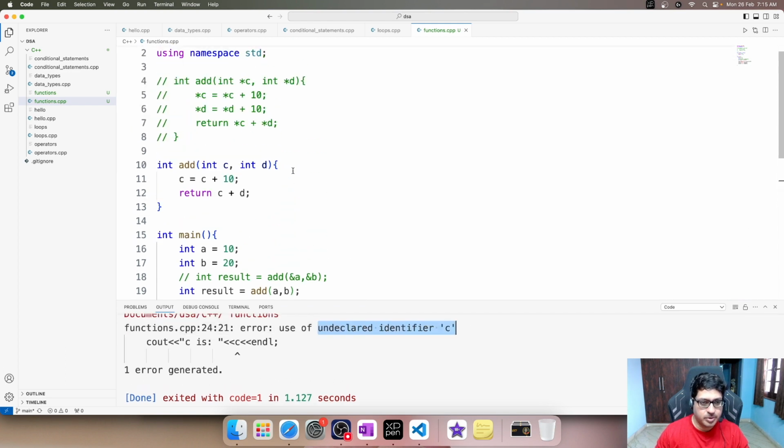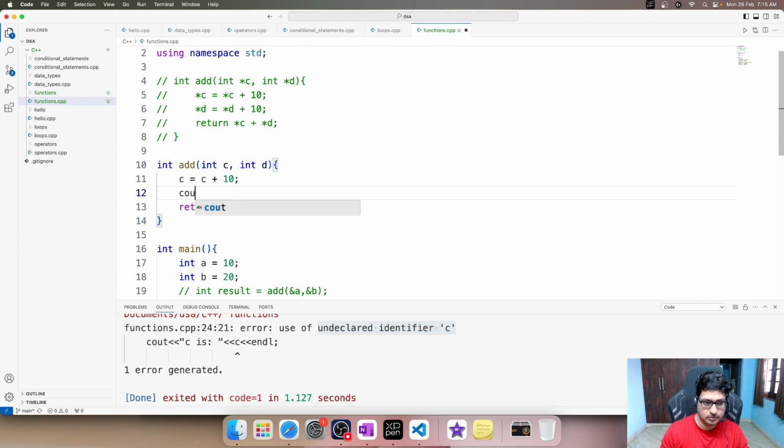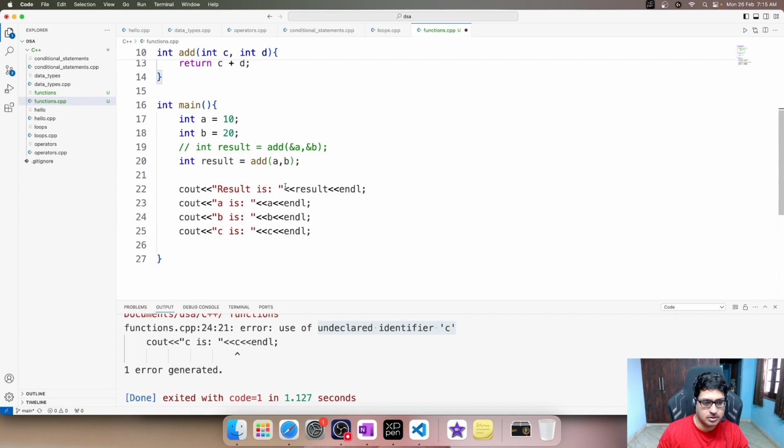But when I try to print C here, I'll simply use this statement.